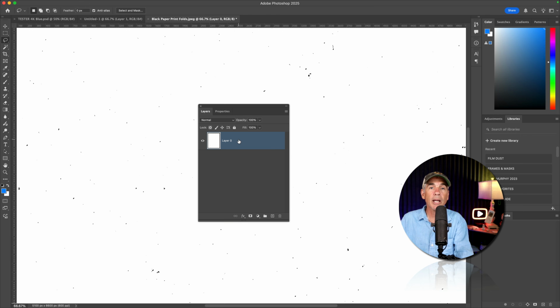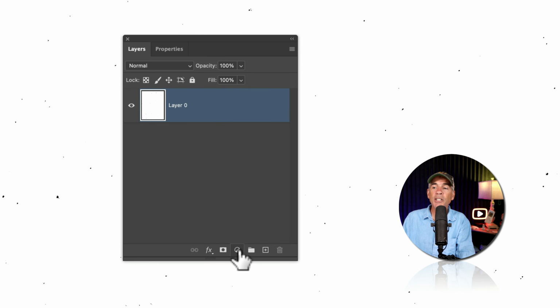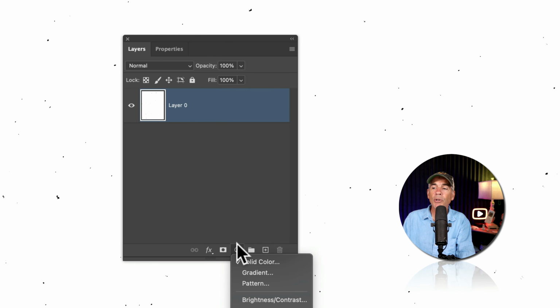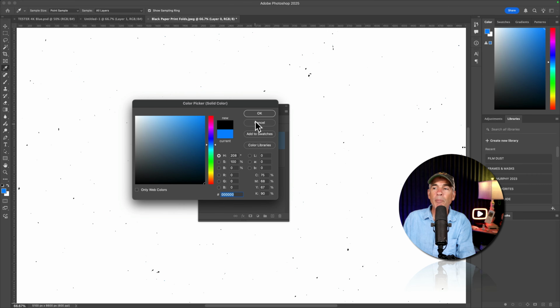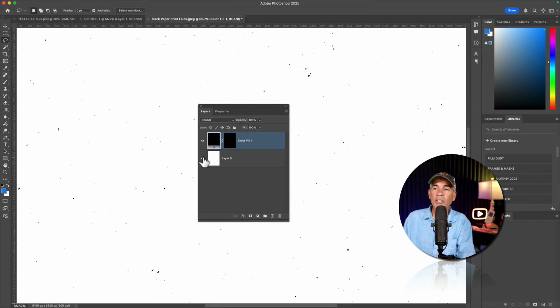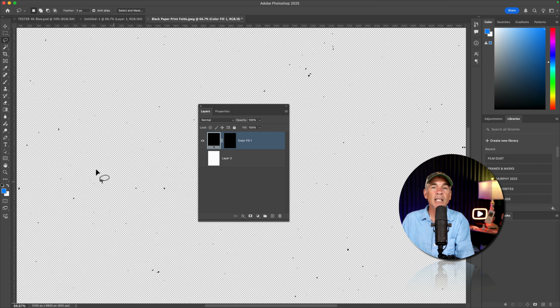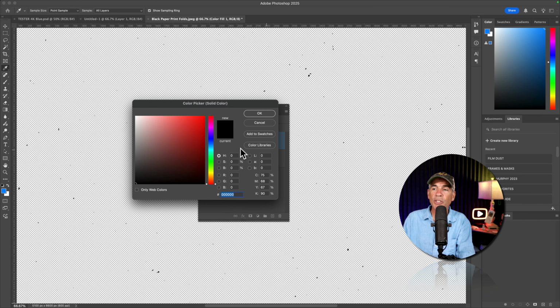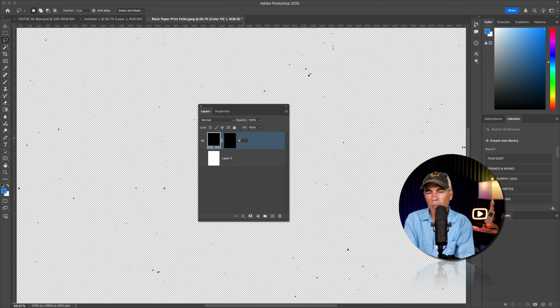Now, cool little trick. With those black specks selected, I'm going to click on the adjustment layer icon, the little half moon, and I'm going to choose Solid Color. I'm just going to keep it at black, click OK. Now you'll see we have the black specks on a transparent background, and we have the color chip. So any color you want, you can change it. That's a pretty cool technique. I'll rename this layer Black Specks. Now I'm just going to duplicate it by pressing Command or Ctrl J.